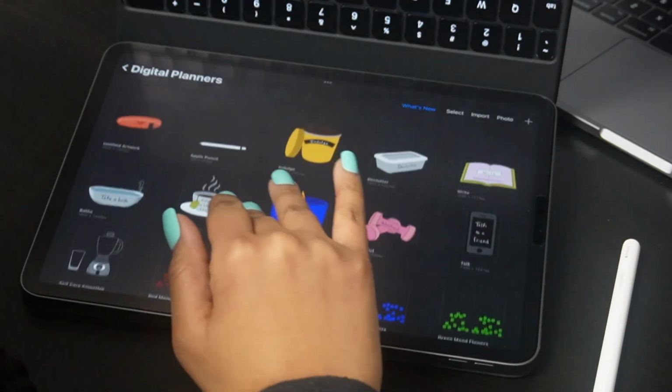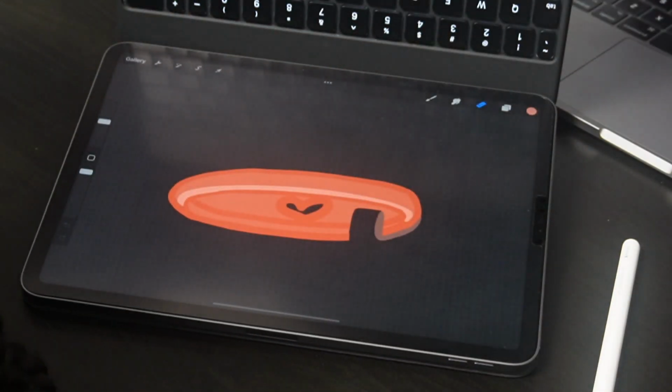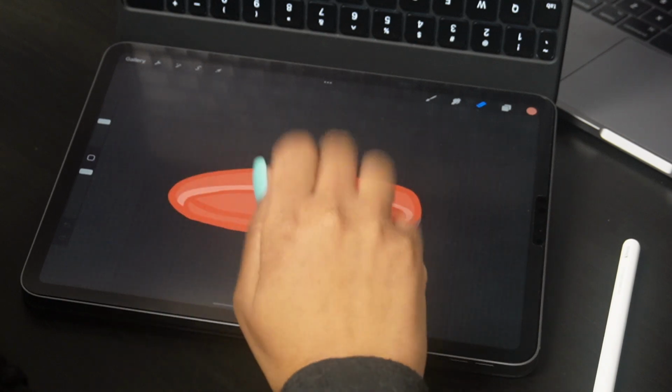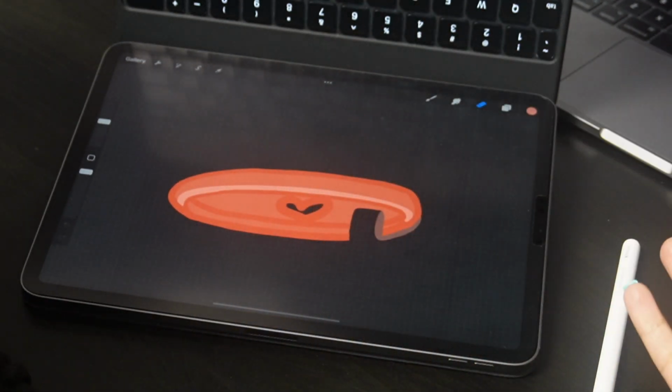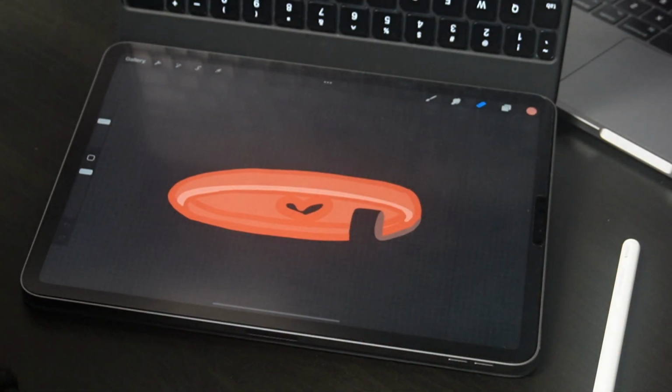But if you want something that is a little bit more 3D, a little bit more realistic, then choose colors that are closer together and give the shadows and the highlights more attention, and then you'll get that 3D pop. But in a nutshell, that is how I created that.